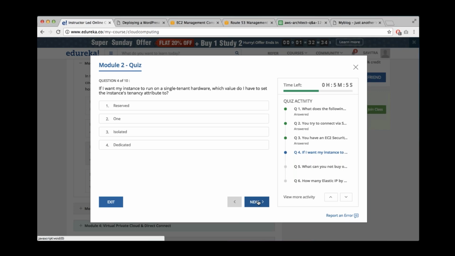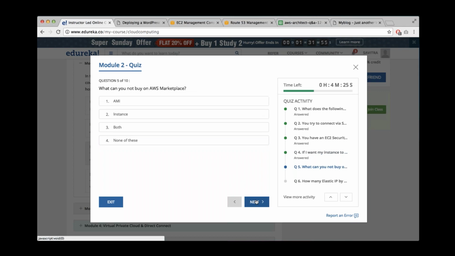All right. If I want my instance to run on single tenant hardware, what do we do? This is simple, I think. So Greg, you're saying 4, and I think that's the only option which makes sense. So dedicated is the right answer, and none of these other options make sense for this. There's only dedicated which makes sense in this case. So I think this one is the right one. All right. Let's go to number 5 here.